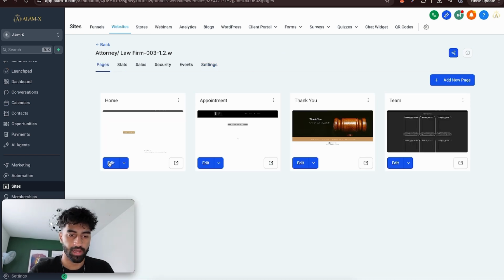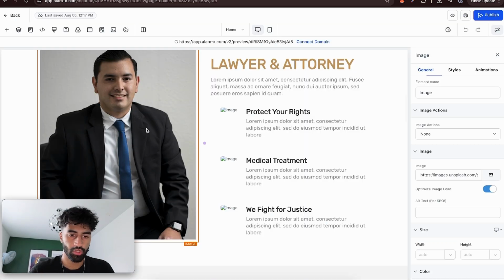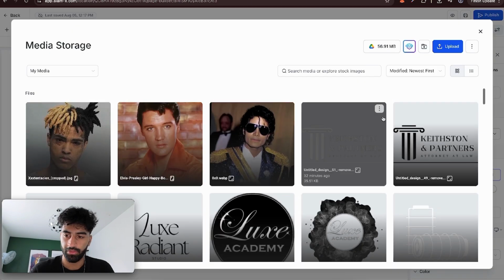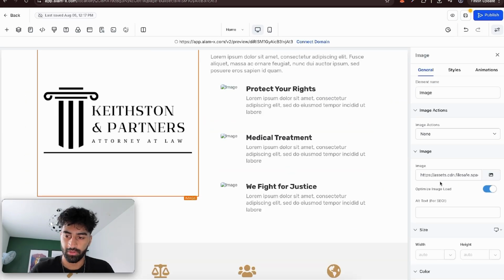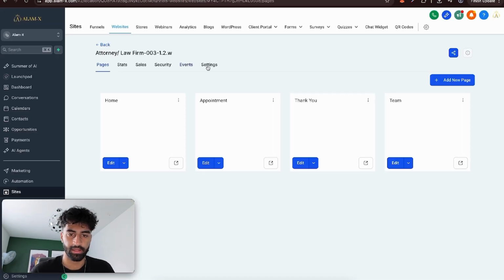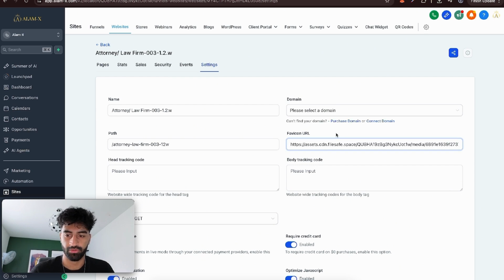So the way you do that is you'd go to edit, go to a random image, click it. Where's our thing? So click this. Now, GoHighLevel will create the HTTPS for you. Then we'll go back, don't save. And then with the settings now, you put the favicon URL right there.